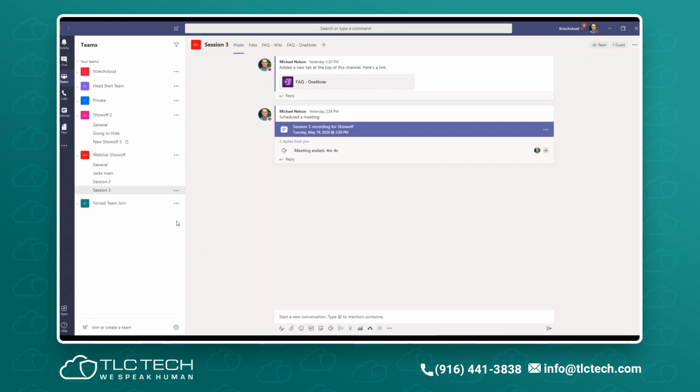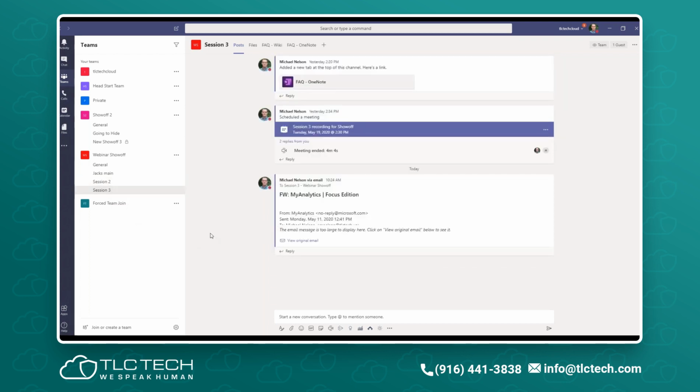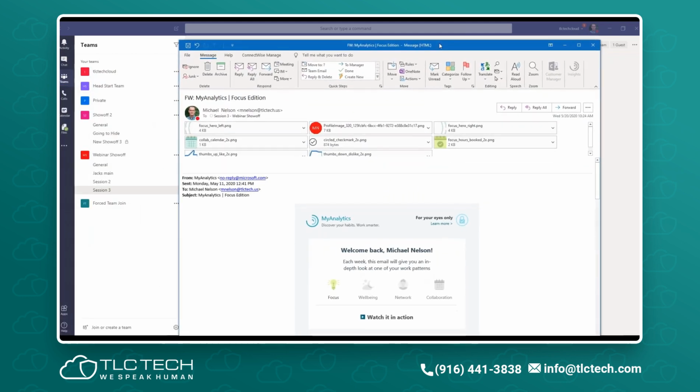That should show up within, sometimes it'll show up within 5 to 10 seconds. It's fairly quick though. There we are. So My Analytics, so that I just emailed that to me. Says it's too large to display here. View original email below to see it. I click on that. That'll open up another window. And actually what it just did is it'll let me open it up as the original email message.